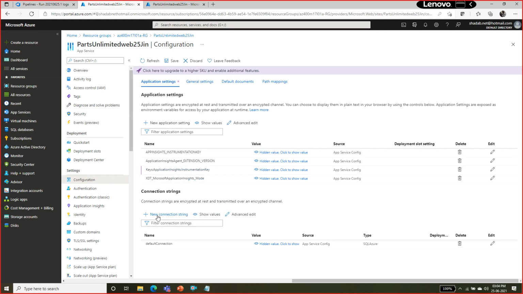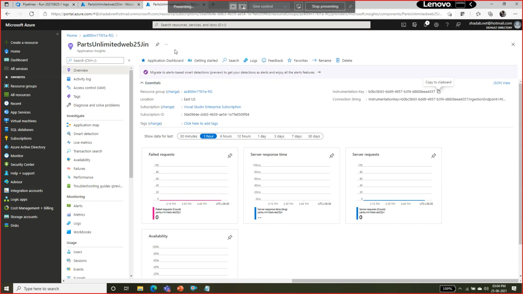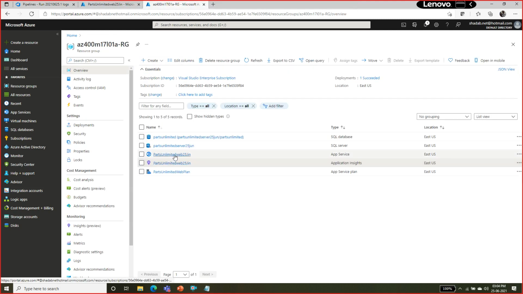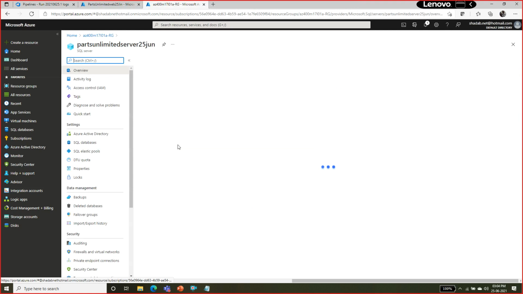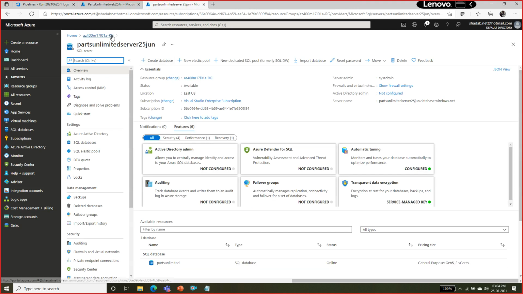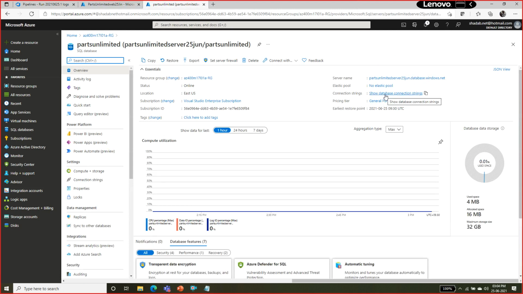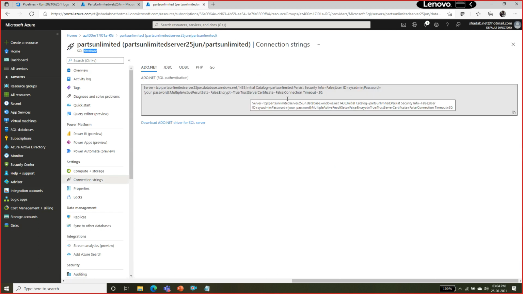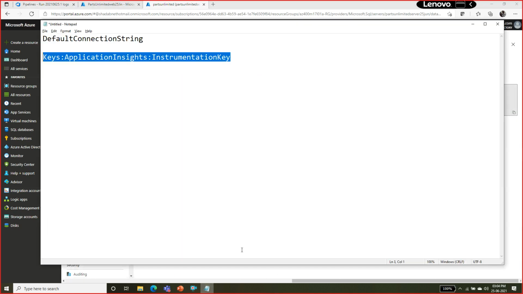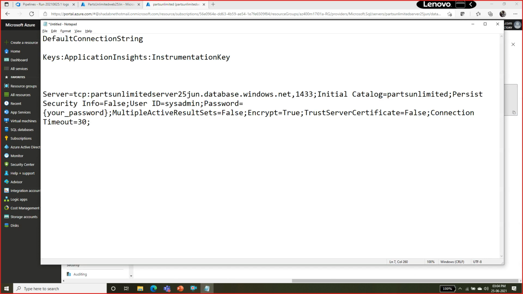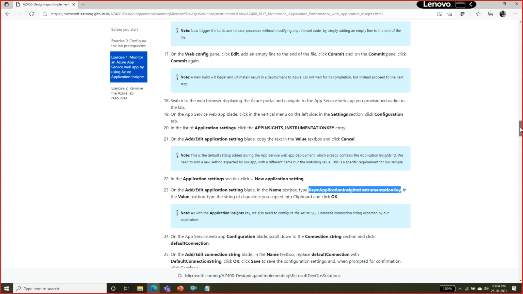We are going to add a connection string as well here, the connection string for my database server. So I'm going to add a connection string of my database. Click on show database connection strings from your SQL Server database and then copy the code here. Try to replace the password here. The password I gave during the creation of the database, I need to replace here.